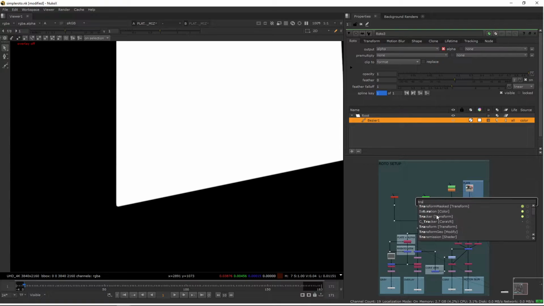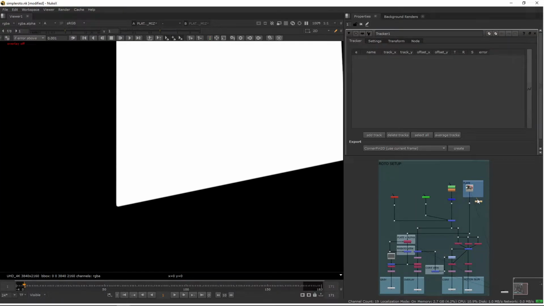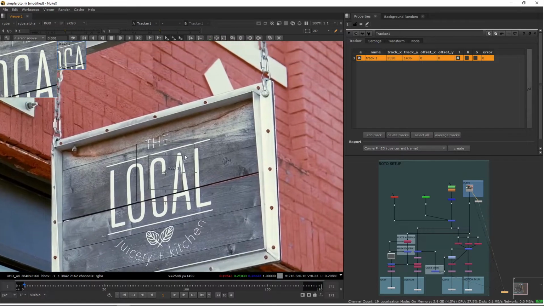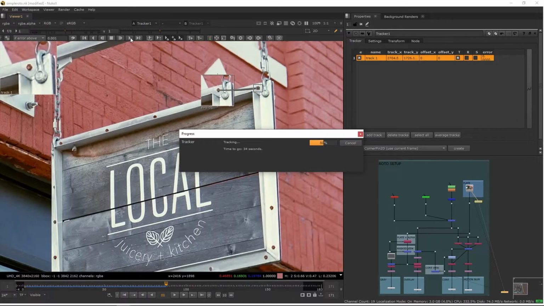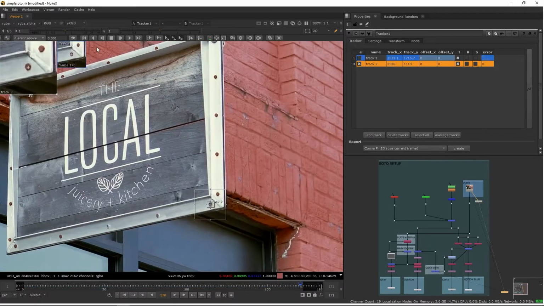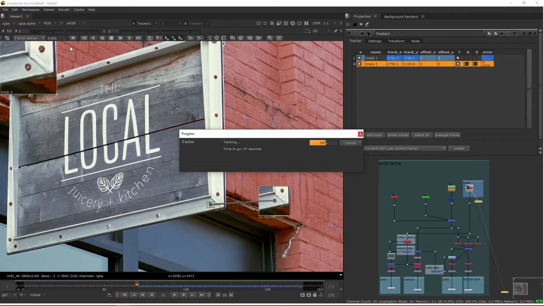Next step, we're going to create a tracker, plug it into the plate, and set the viewer to it. We're going to track one of the corners, this area in particular, since it looks like it's going to track really well. It has a very distinguishable shape and a lot of contrast, so it's perfect for the tracker. We're going to track each of the corners. We're gonna have 4 tracks in total.